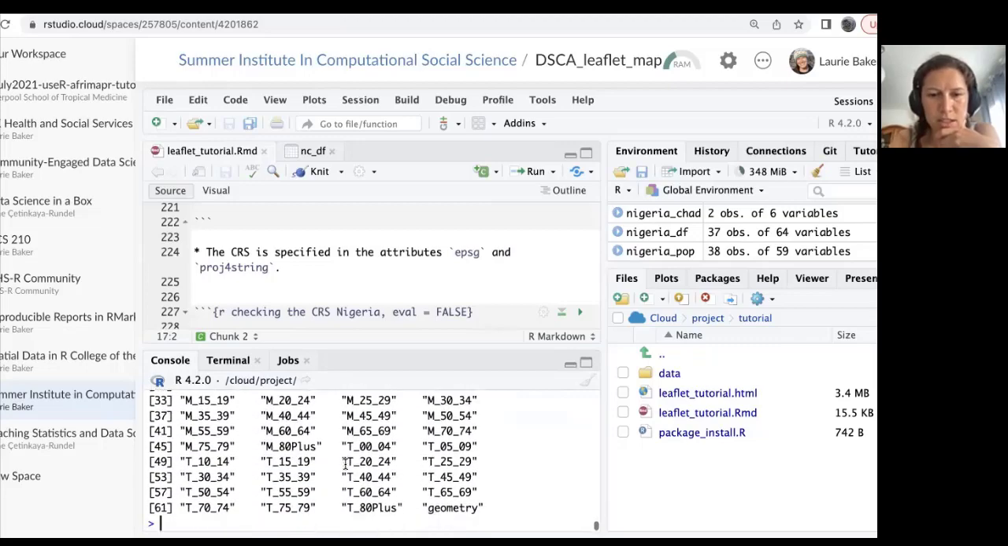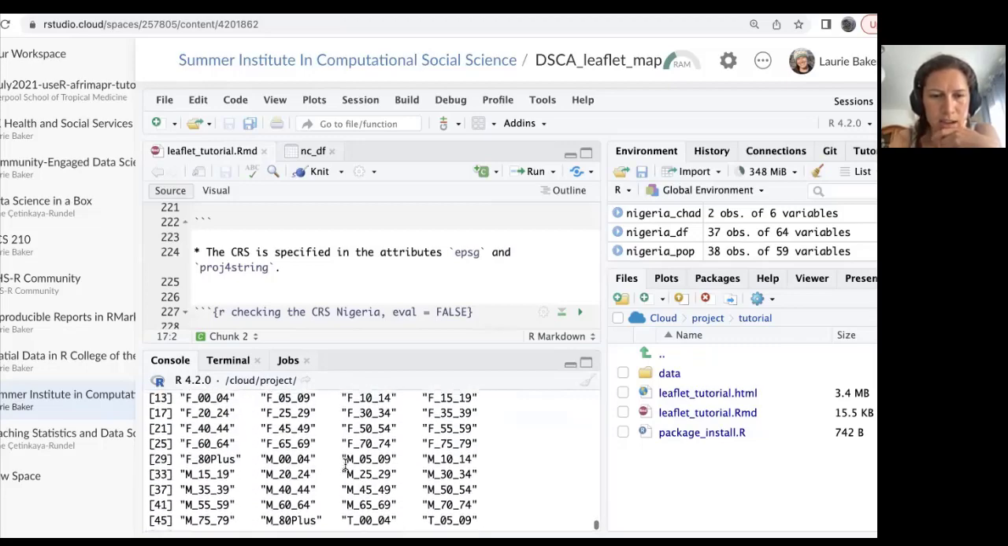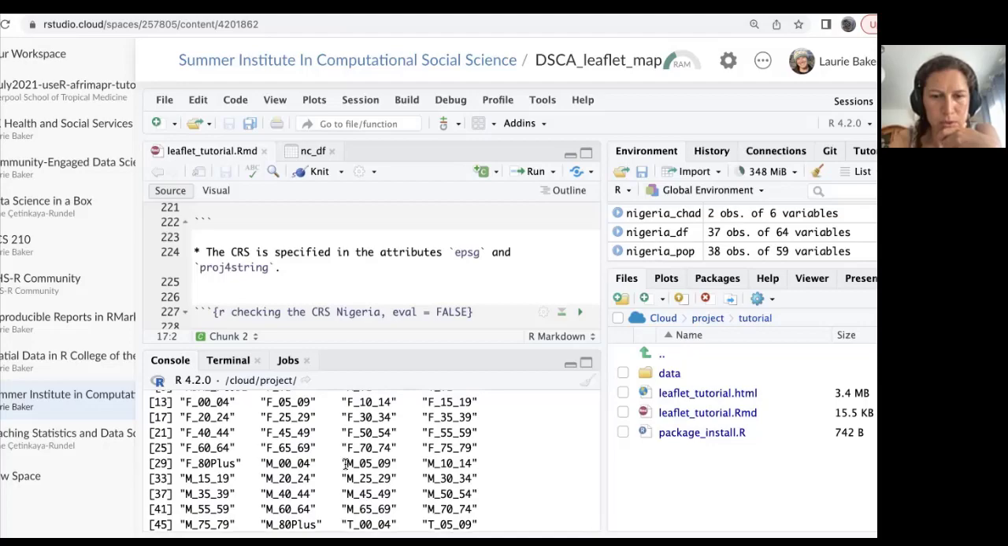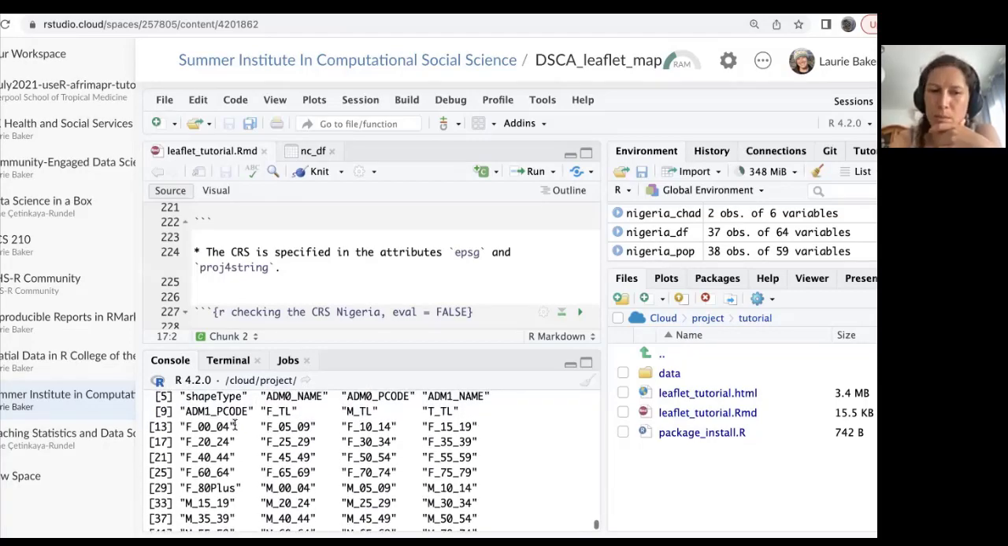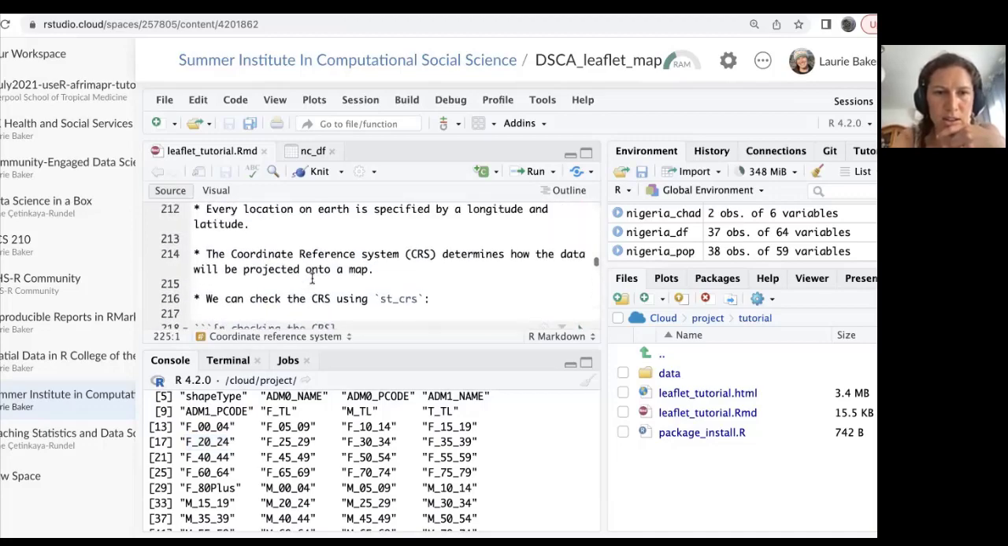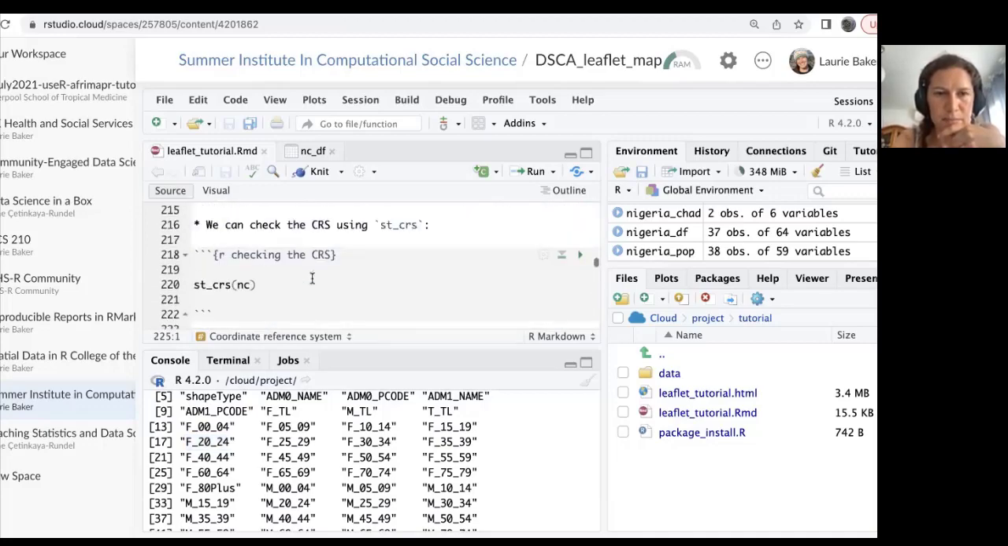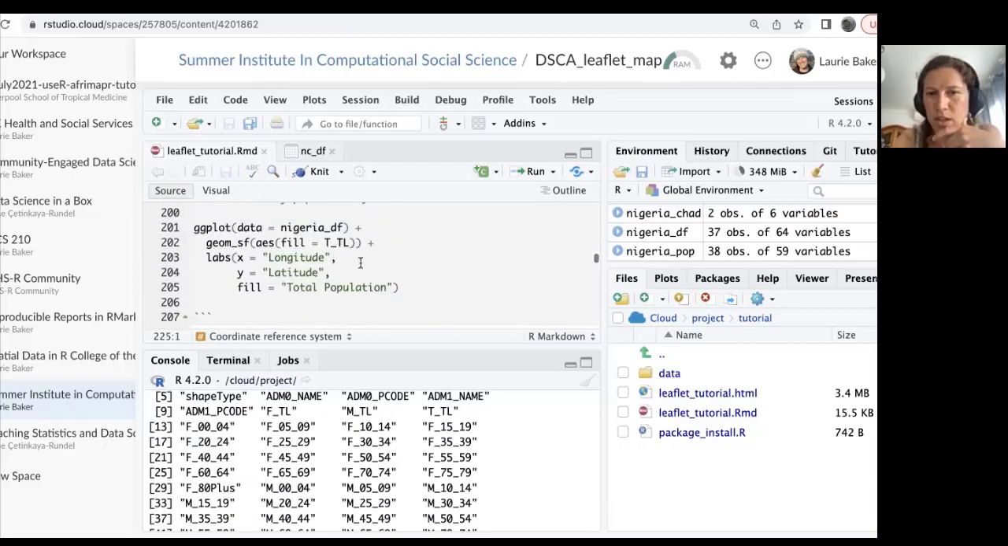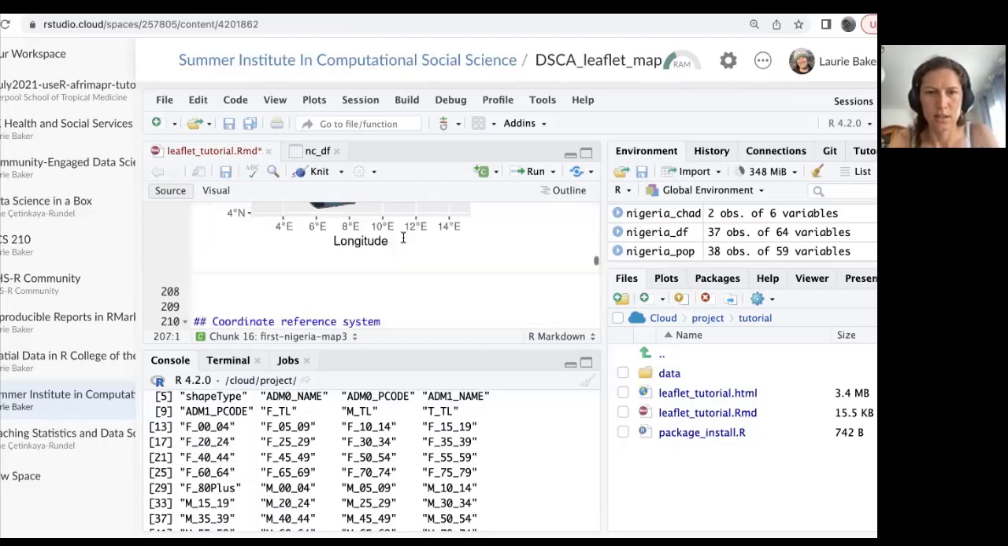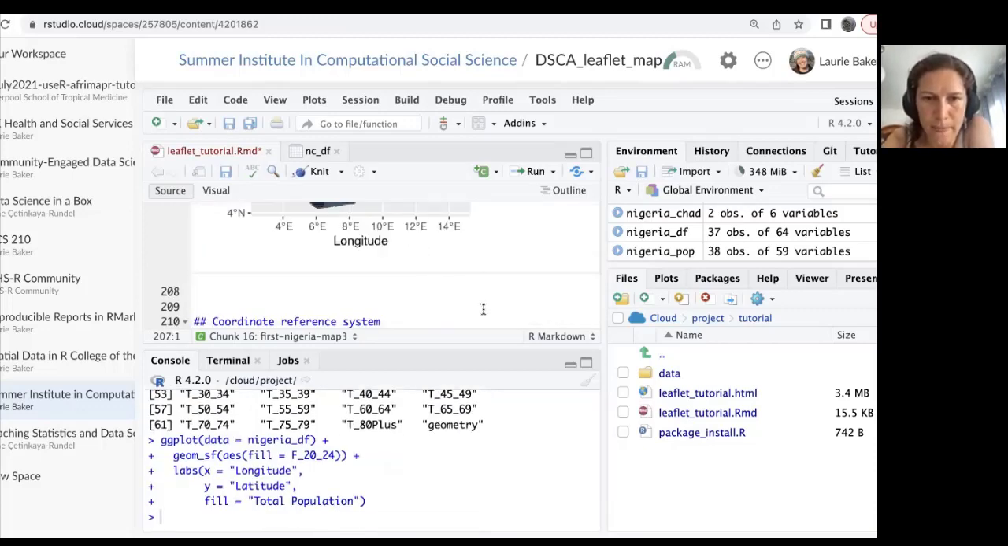so it might be interesting to look at where we have, let's say, the most females from 20 to 24. So we could go ahead and here in our plot, we can just swap that for our fill. So we could go ahead and take a look at this instead.